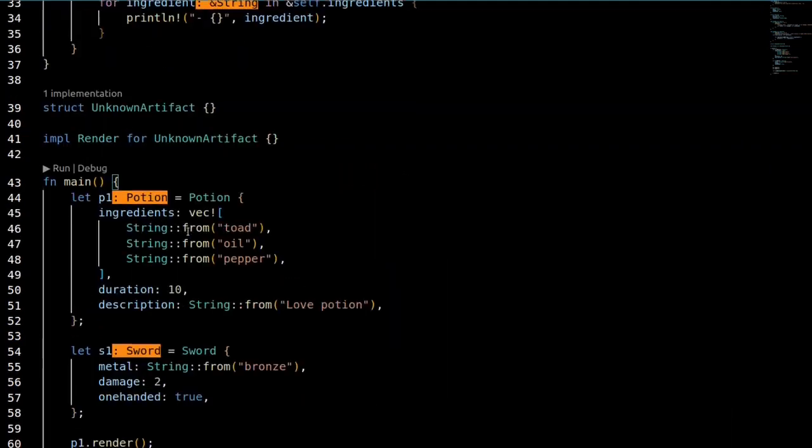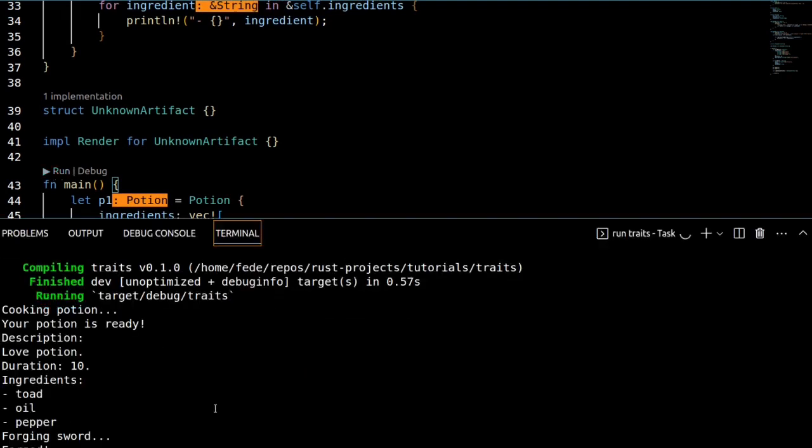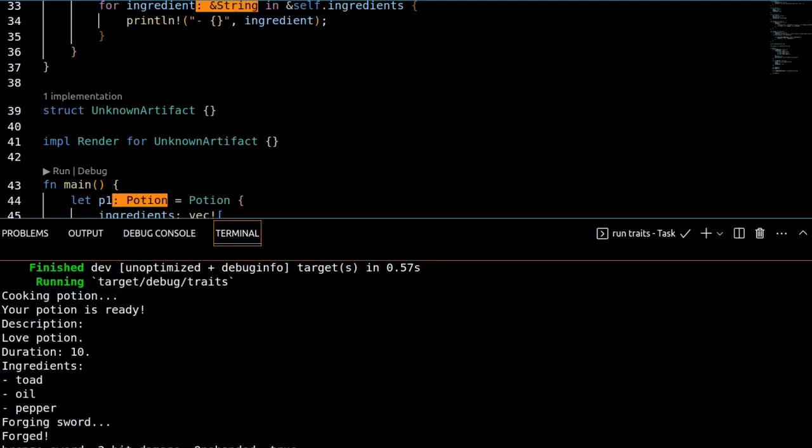So you can guess what is going to happen. Of course, here we have the description for the unknown artifact: "You have acquired a mysterious item." Okay, so far so good. As you can see, we left the implementations for the other types just like we wrote them before, because the syntax for overriding a trait behavior is the same as implementing it from scratch. Another cool thing about default implementations is that they can call other methods in the same trait, even if those other methods don't have a default implementation. In this way, the default implementation can cover the general common behavior.